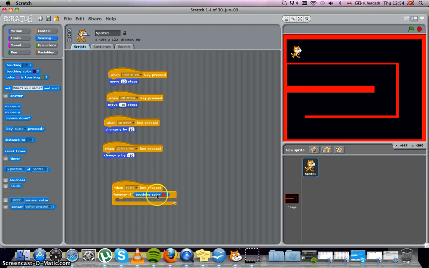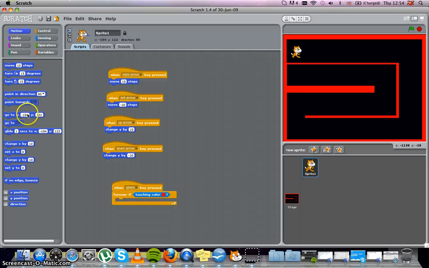There we go. So forever if touching red, and then motion, and I want either glide, we could use glide, or we could use go to. Alright, you have a choice. But basically, when the sprite, which is our cat, touches red, I want the game to finish, and I want him to go back to the start.